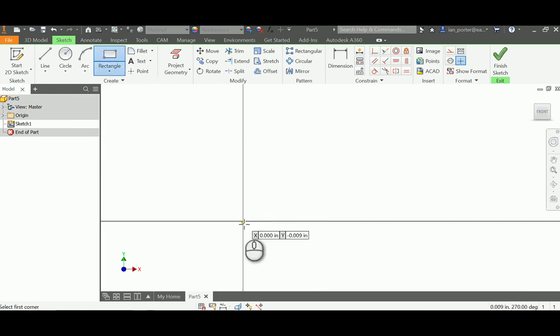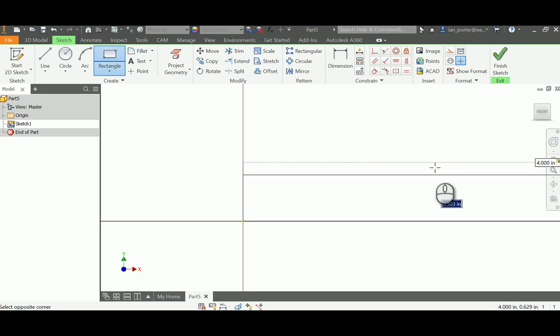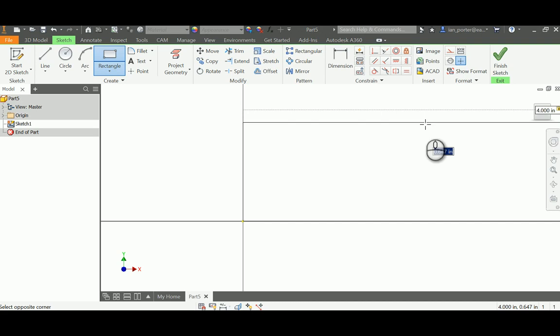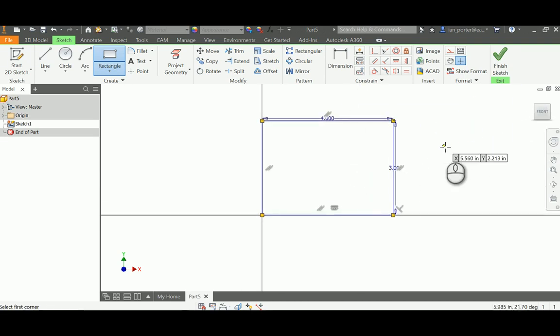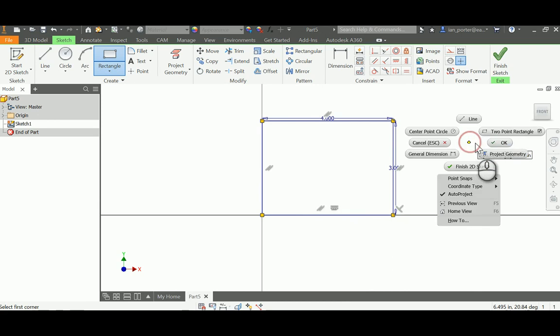And my rectangle has an x-axis of 4 inches. So I'm going to press 4, and then I'll press tab. And it has a y-axis dimension of 3 inches. So press 3 and then enter. And now I have a rectangle that is 4 inches by 3 inches.